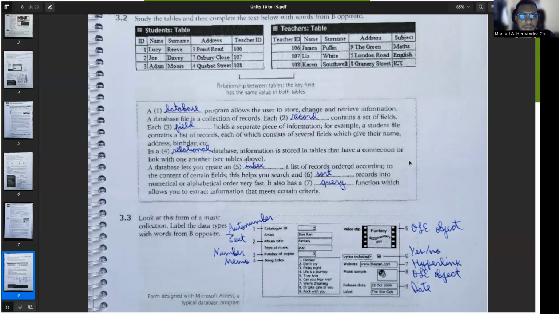Look at this form of a music collection. Label the data types with words from the opposite. Number 1, Catalog ID, is autonumber. Album title is text. Number of copies is number. Song titles is memo. Number 5, video clip, is OLE object. Number 6 is yes/no.